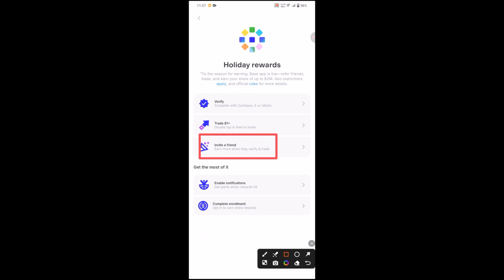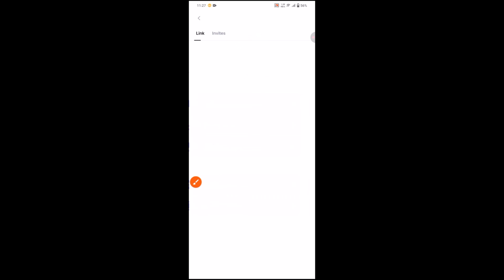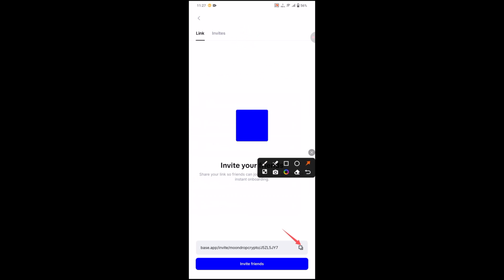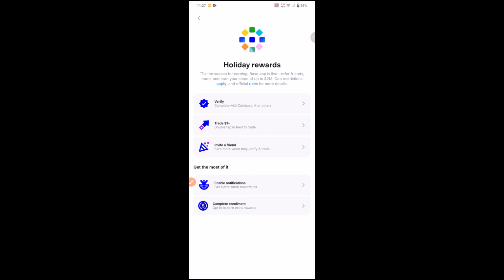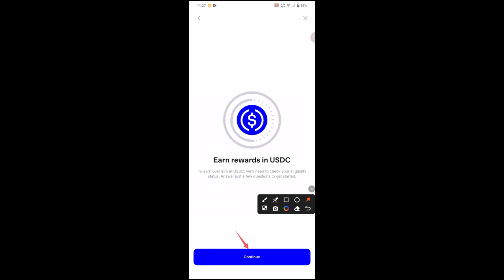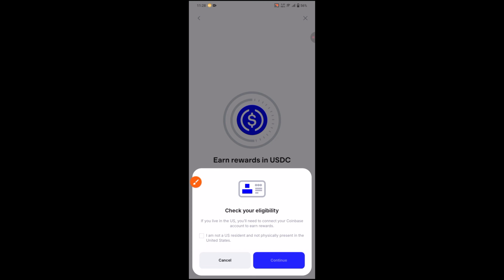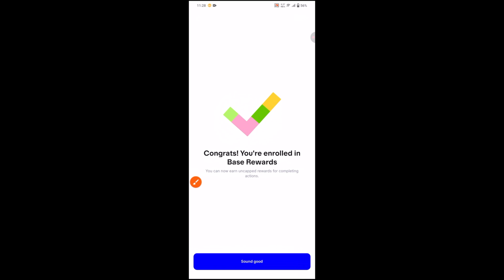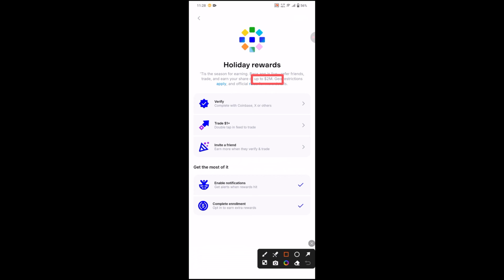Next, you have the invite friends option. Tap here and you'll find your link. Simply copy this link and share it with your friends. Also tap here to enable notifications. Next, tap on complete enrollment. Then click on continue. Check the tick box and click on continue again. Done. Now you're in for the 2 million rewards event.